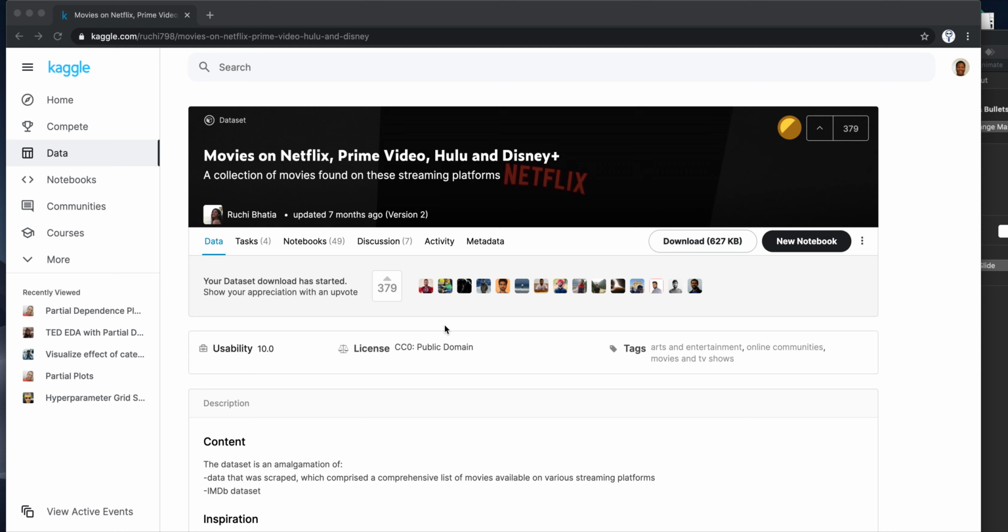Today we will be discussing how to filter data using the Pandas library in Python. We'll be taking a look at the movies on Netflix, Prime Video, Hulu, and Disney dataset found on Kaggle. The link to the data will be provided in the description below.